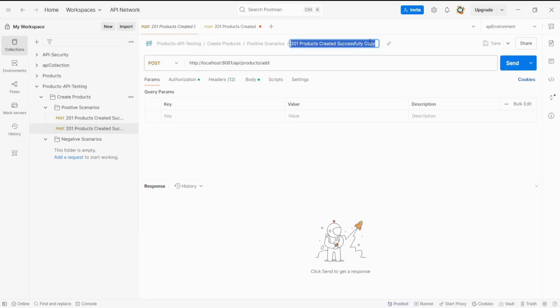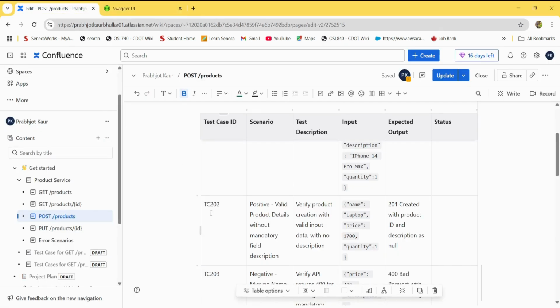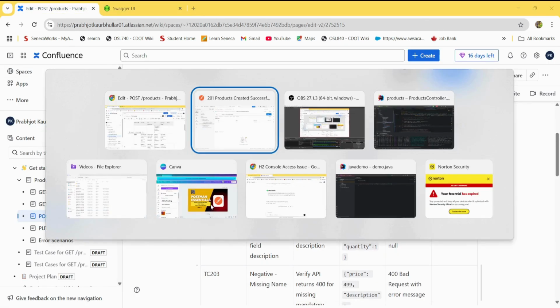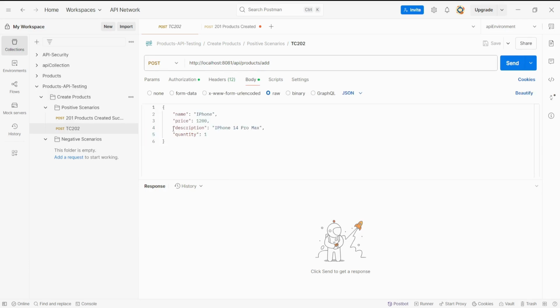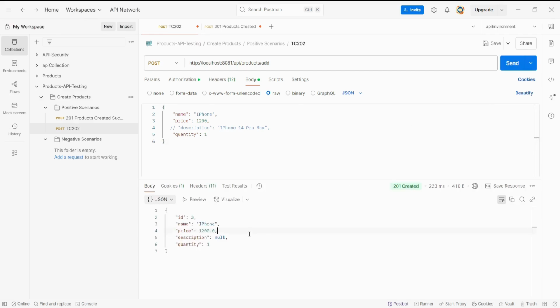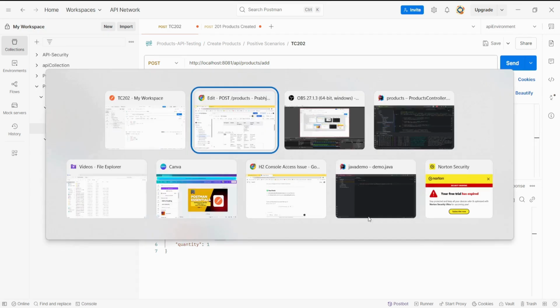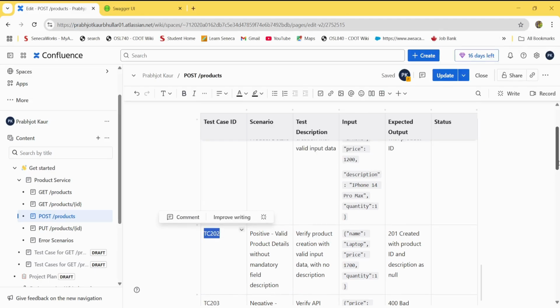I can name it the same as my test case. This is TC202, so let's name it TC202. Inside the body, I just need to comment out my description. Let's see what happens in this case. You can see it here: whatever information I have given for the iPhone, my description is null. It is also working fine with the same response code 201. So let's mark it as passed as well.